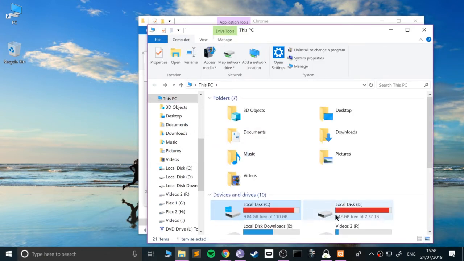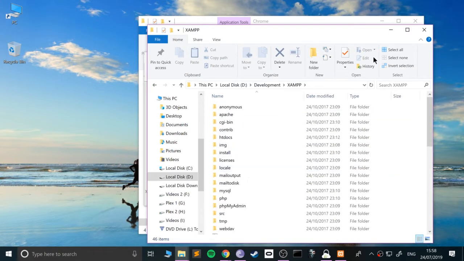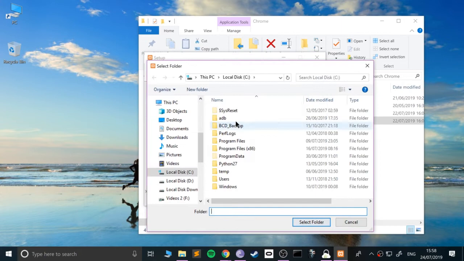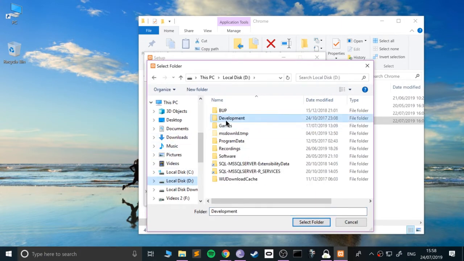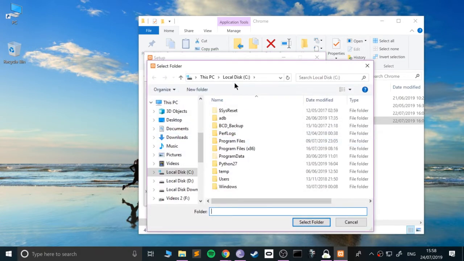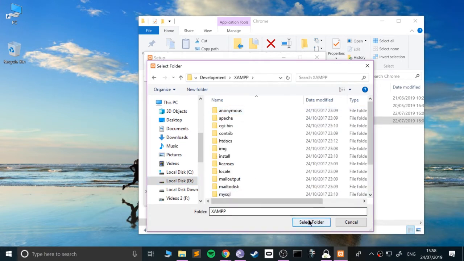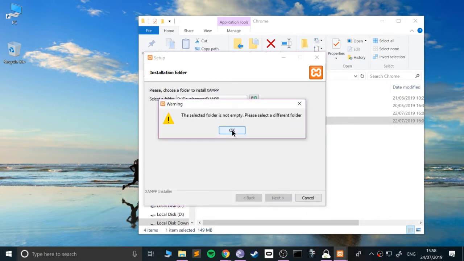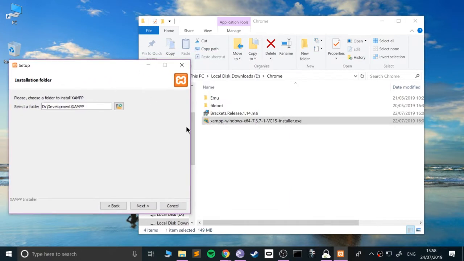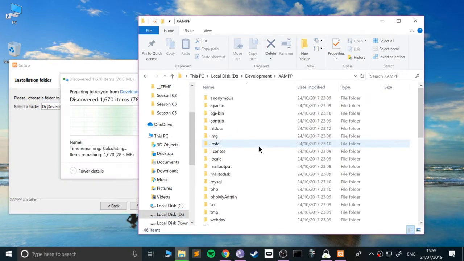I thought I already had installed it. It's possible that I've got it. I put it in this directory, so I'm gonna keep the directory the same. I'm gonna go to D drive development, and actually one second, I need to put that directory. So go there, click next. Please select a different folder. It's not empty. I'm just going to delete the contents of that folder. Again, you won't have any problems like this.